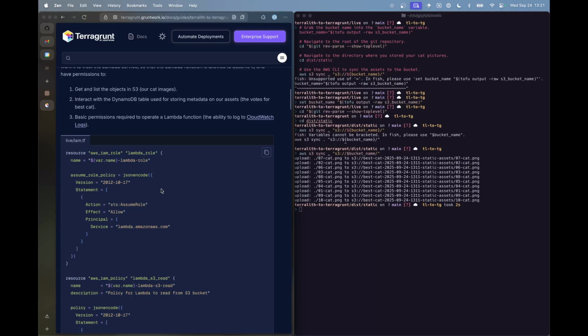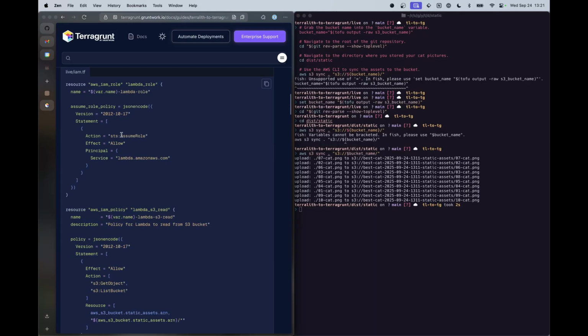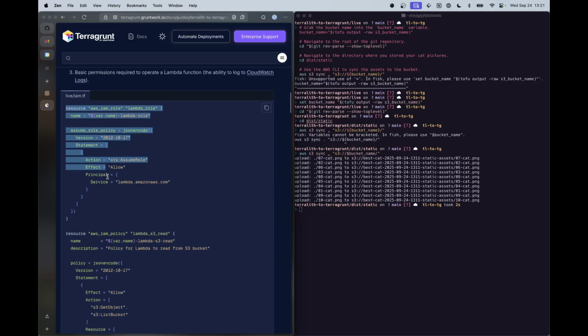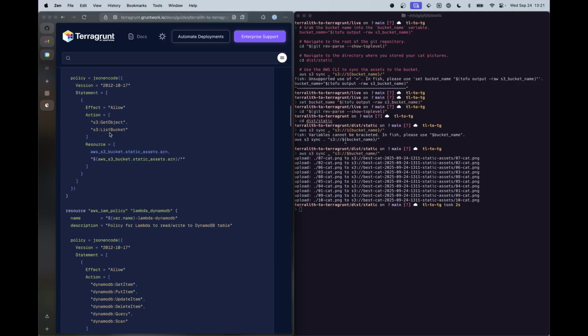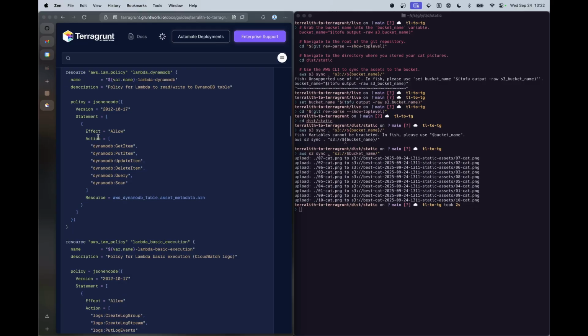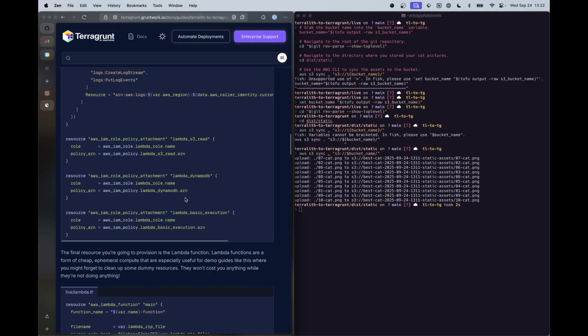We've got this IAM file with an IAM role that our Lambda function assumes, the permissions it has to get and list objects from S3, the ability to manage DynamoDB information for our votes, and all these other attachments of these policies to the role.